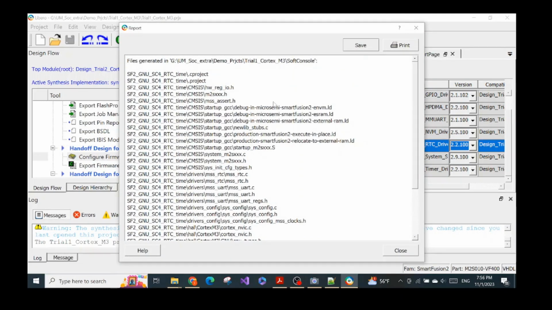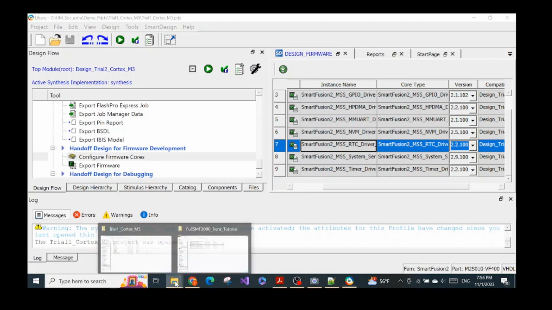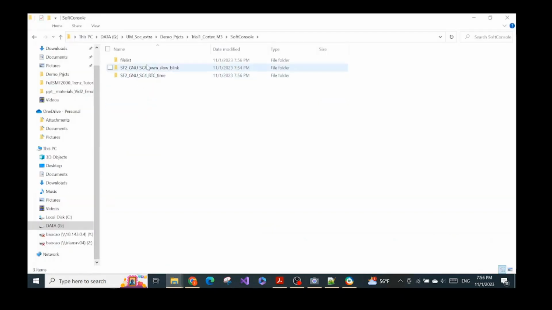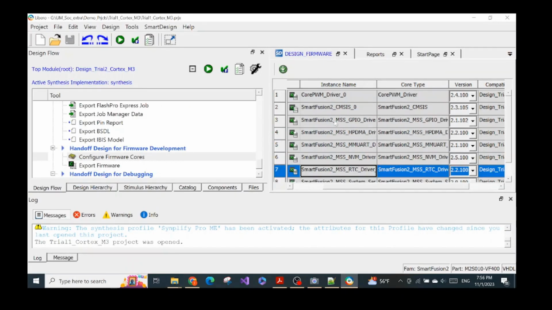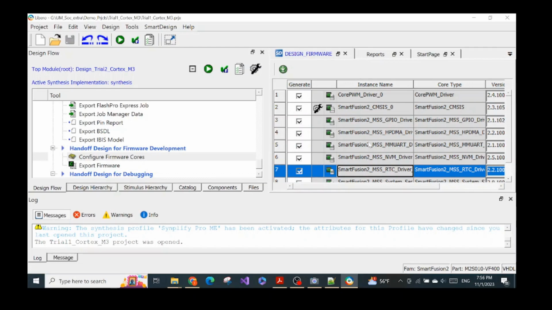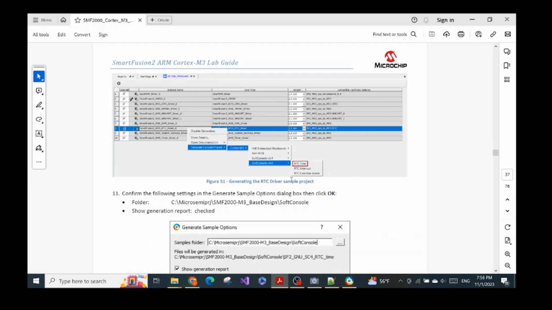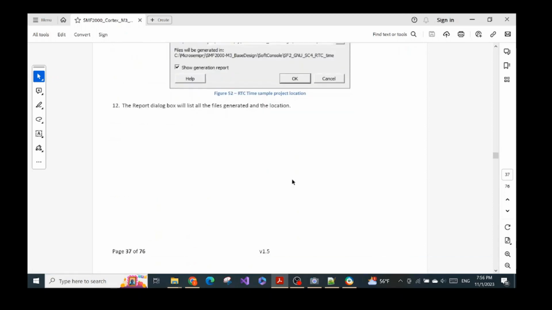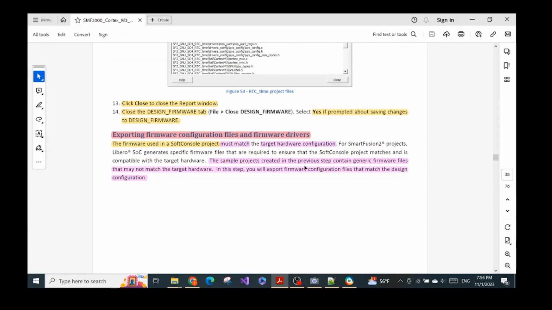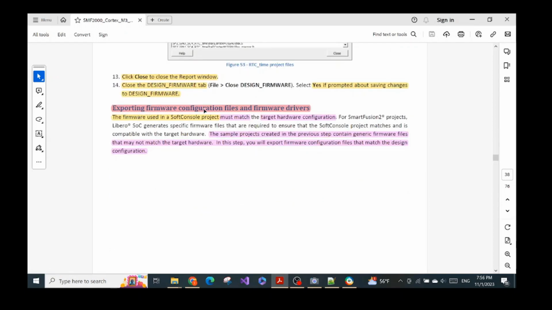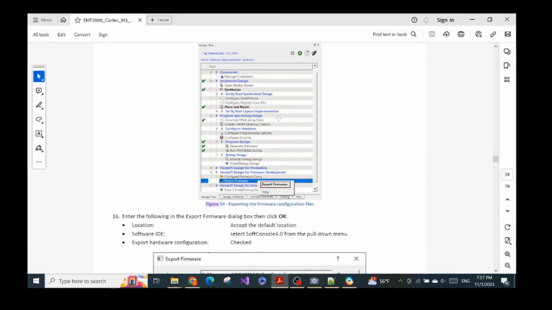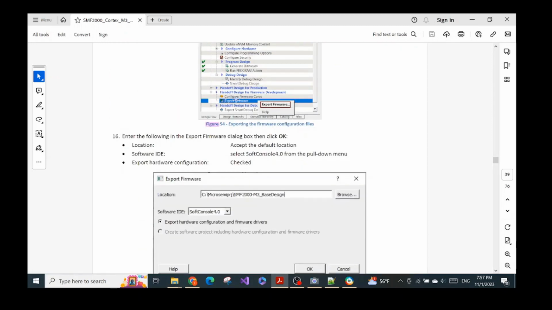And yes, the second project related to the RTC TEM is also created in the SoftConsole folder. We can go to that SoftConsole folder and we check. These are the two sample projects generated from the relevant instances available in our chip. And after we already export all of the relevant sample projects, now we will export those firmware configuration files and firmware drivers. We will need to export all of the firmware that is relevant to the sample project.